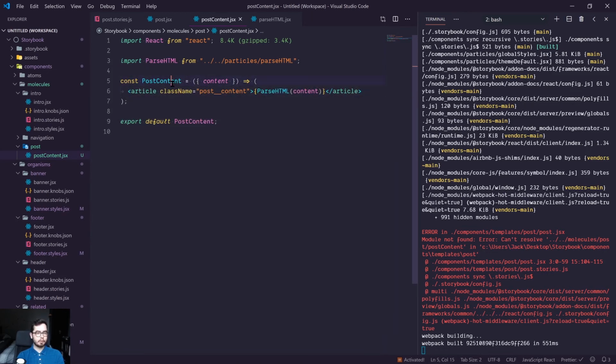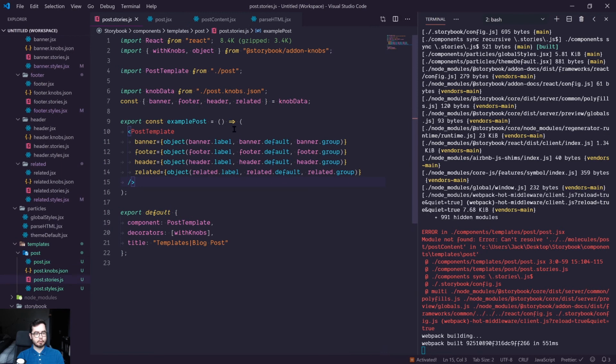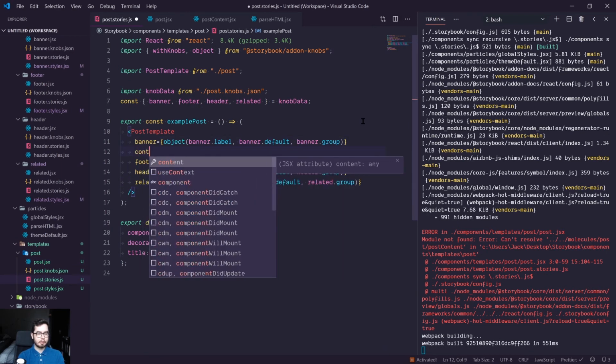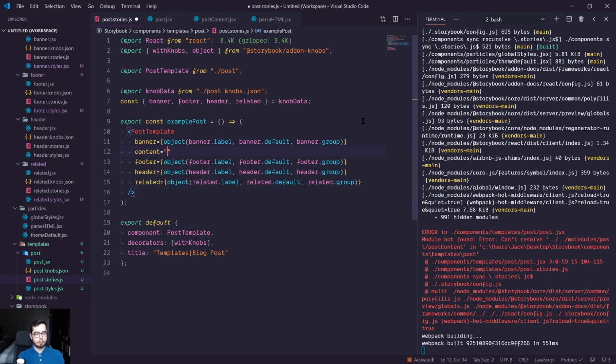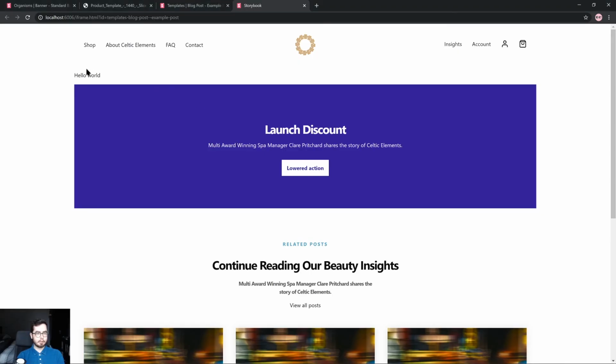So we've got this component being imported to post. We're passing it the content prop. And in our story, we can now go ahead and pass in a new content prop. And for now, we'll just hard code the example I demonstrated just now with hello world as a paragraph. And if we head back to our post template, you can see we are getting hello world returned.